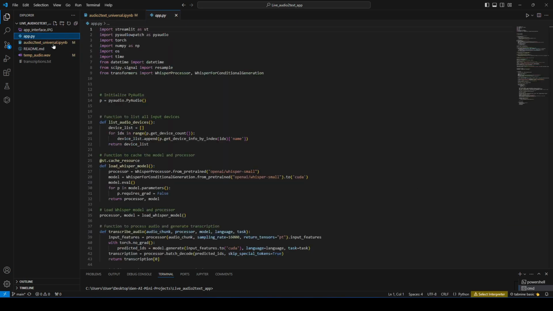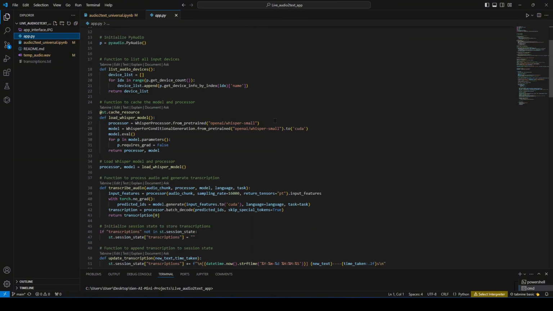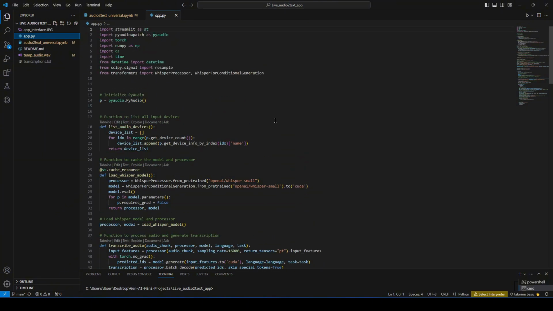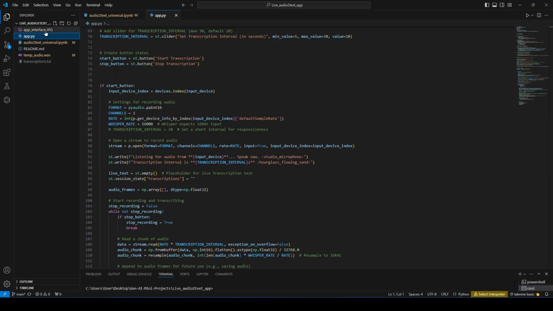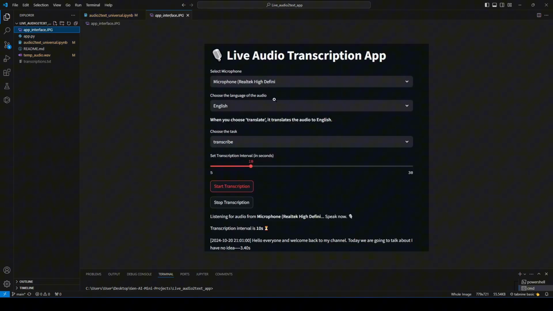I have also created a Streamlit app for the same case. I'll make it available on GitHub. The app interface looks something like this. Here you can select your microphone, the language you want to speak, and whether to transcribe or translate. After you start the transcription, it will do live transcription of whatever you are speaking.